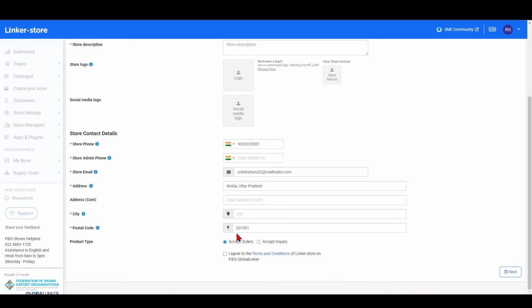Underneath that, you have to add postal codes. And lastly, you have to select what type of online store you are creating, whether it is to accept orders. So if you want your international buyers to buy products from you, in that case, you'll select this option. If you just want to receive inquiries from them, you don't want international customers to place an order on your online store, in that case, you'll select accept inquiries.